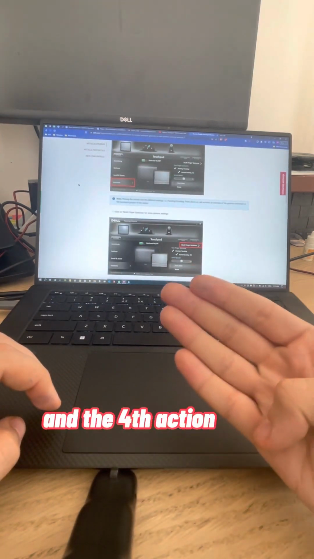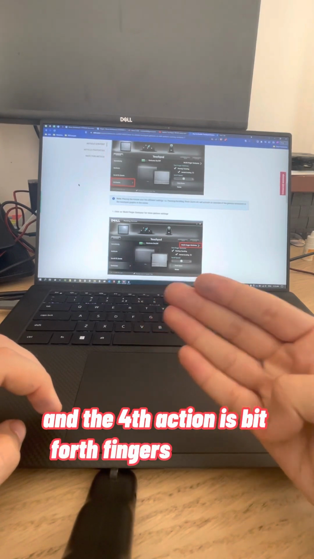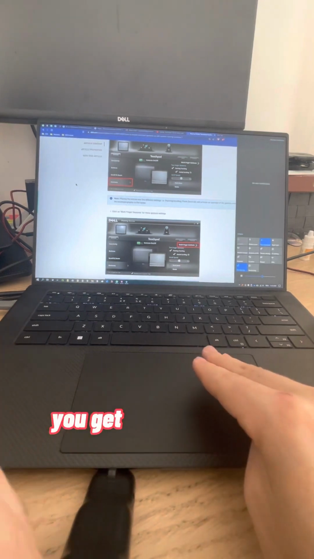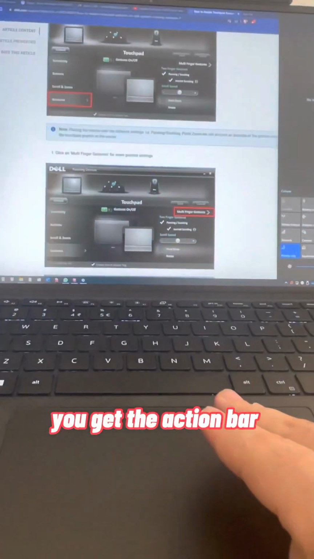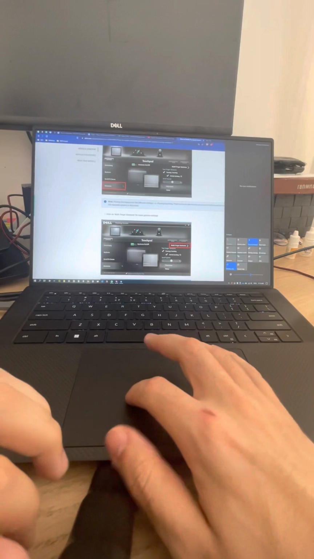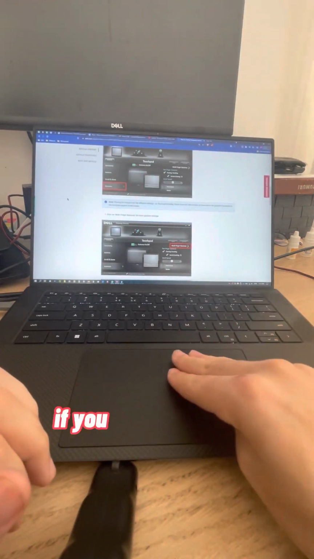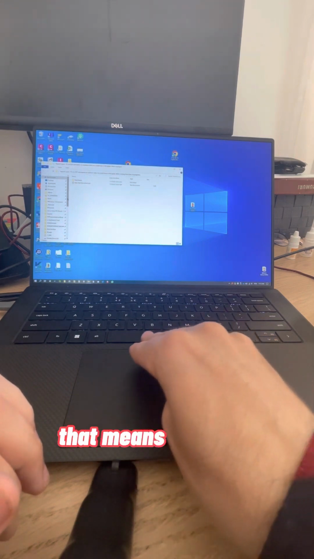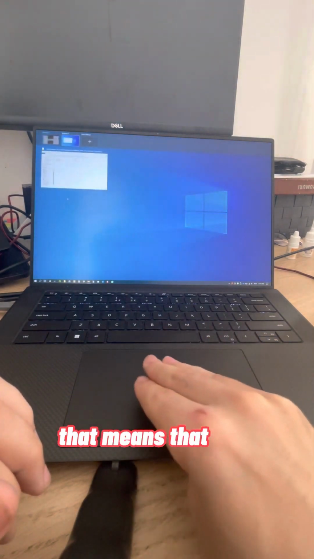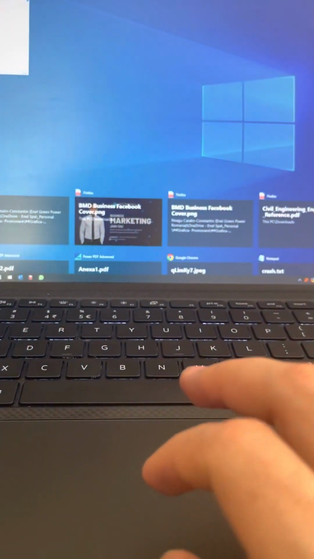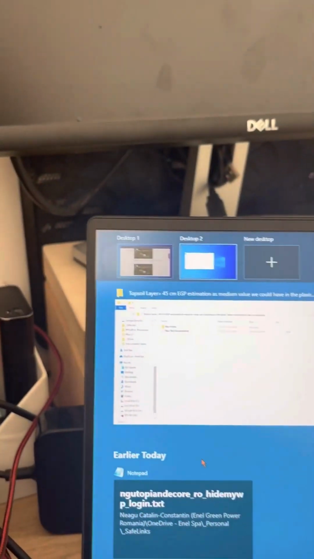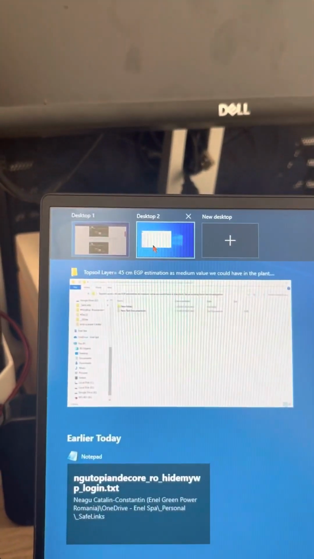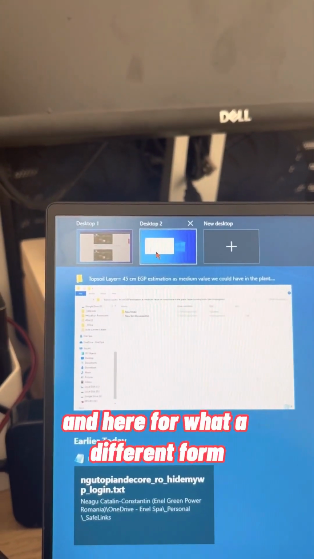And the fourth action is with four fingers. If you tap, you get the action bar, right? If you go like this, you change desktops. That means that here you can have a desktop for one type of content and here for a different one.